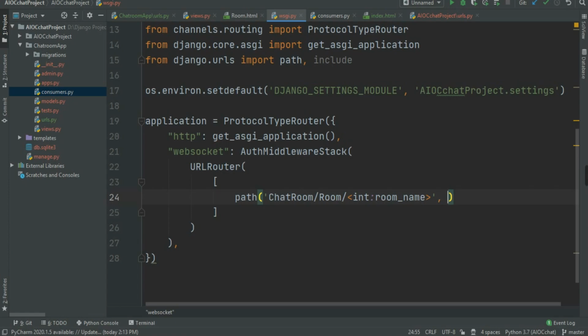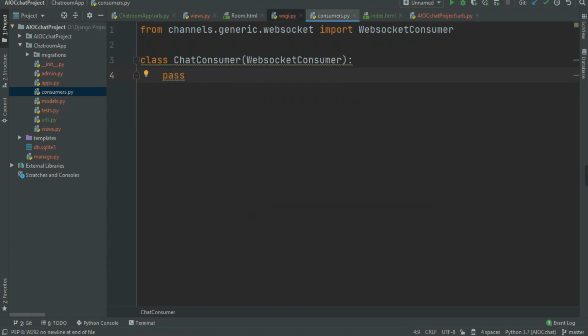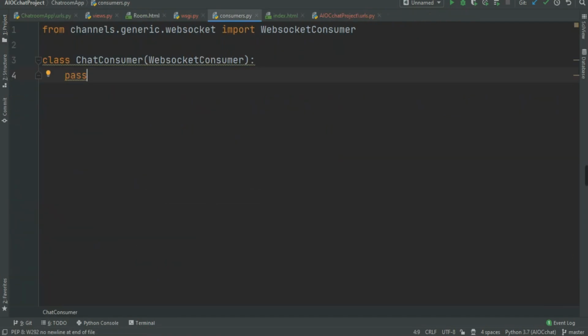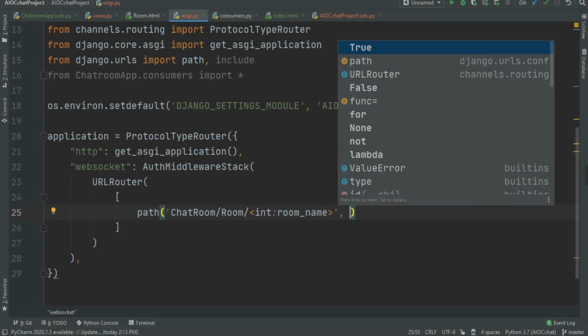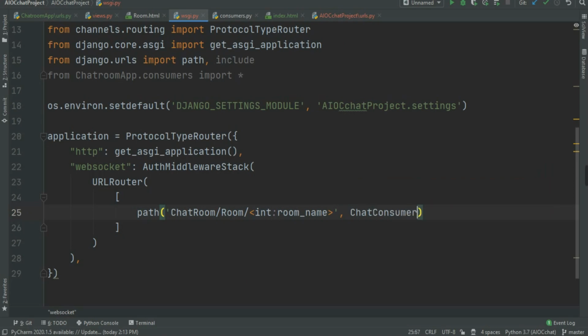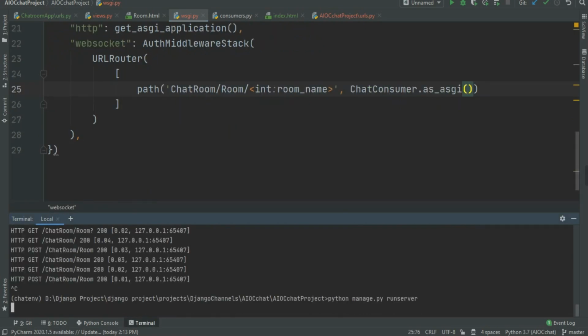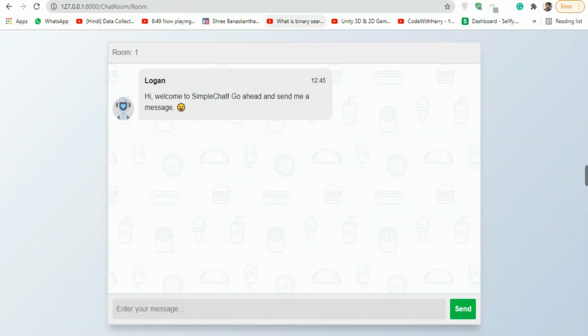So first of all, import the consumers from the chatroom app. As you can see, I'm importing all of the stuff from chatroom.consumers. It means I'm importing all of the stuff from here to here. And now I'm going to directly use my class, which is nothing but ChatConsumer.as_asgi. So just simply write ChatConsumer.as_asgi. Now let's see if we got any error. Let's reload the server. As you can see, we didn't get any error. Our server is perfectly working.